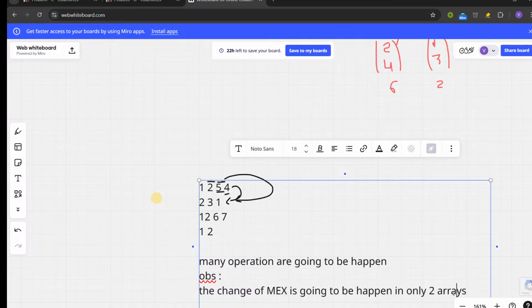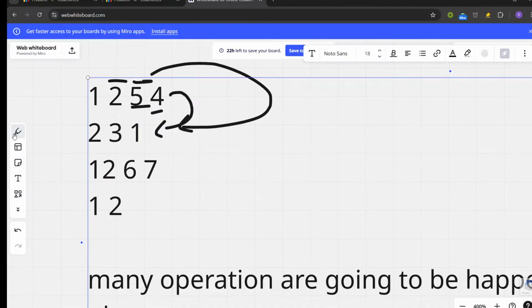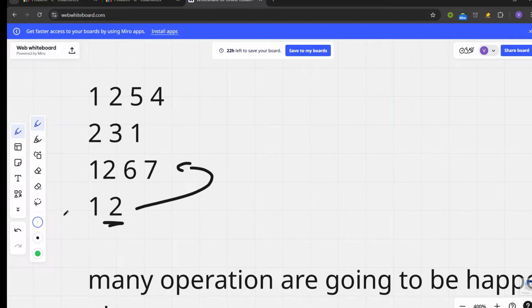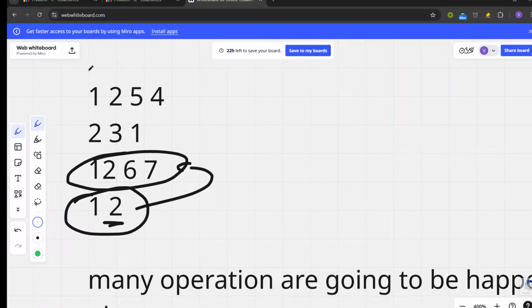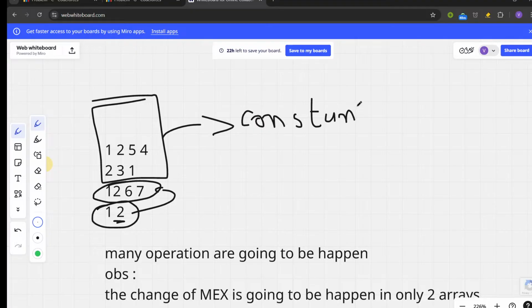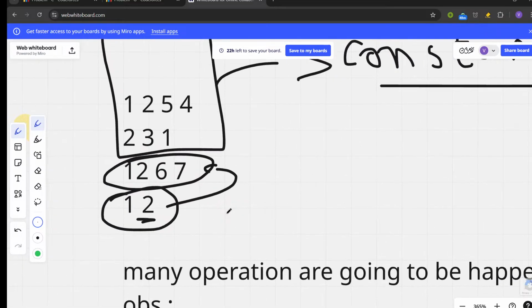Because let's say you have many operations, but let's take any operation. Some operation is like this to this. You take this 2 and put it here. So you know that the MEX of this value can be changed, but all of the other n minus 2 arrays will remain constant, or their MEX will remain constant. That's it. Let's stop for a second and see that.